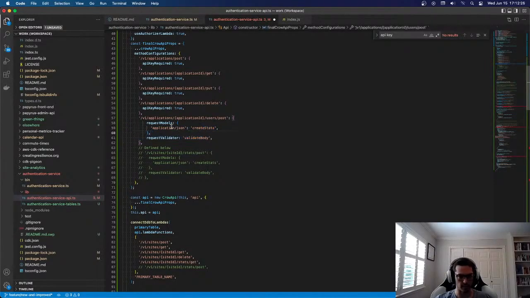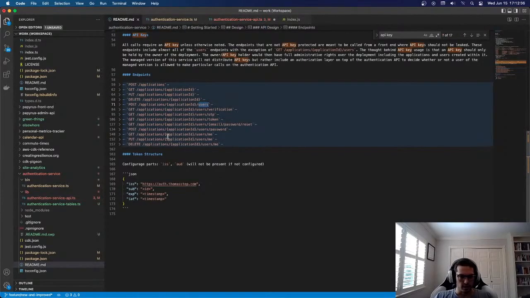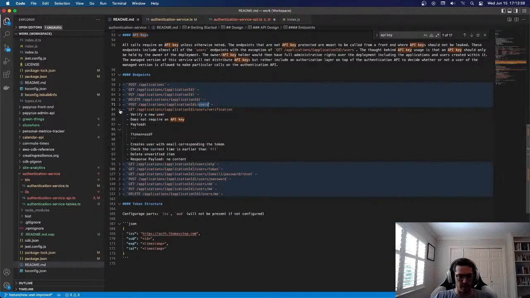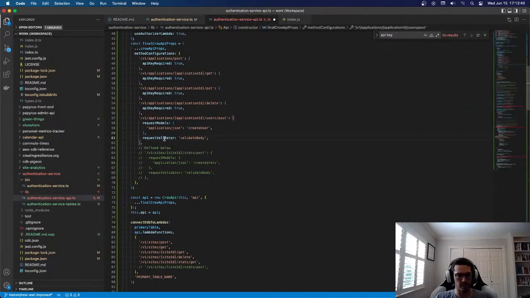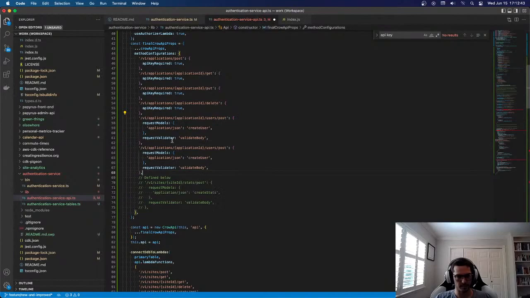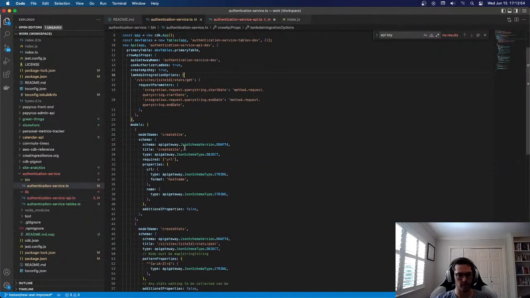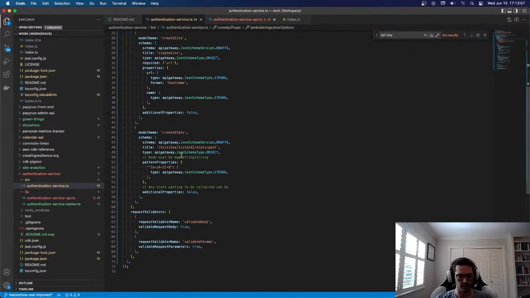Those need to be tabbed in. Just kidding. Call it create user and validate body. That's users post. Then we have users verification. And that is a get, and that will validate params. Is that what that was called? Validate params, correct.